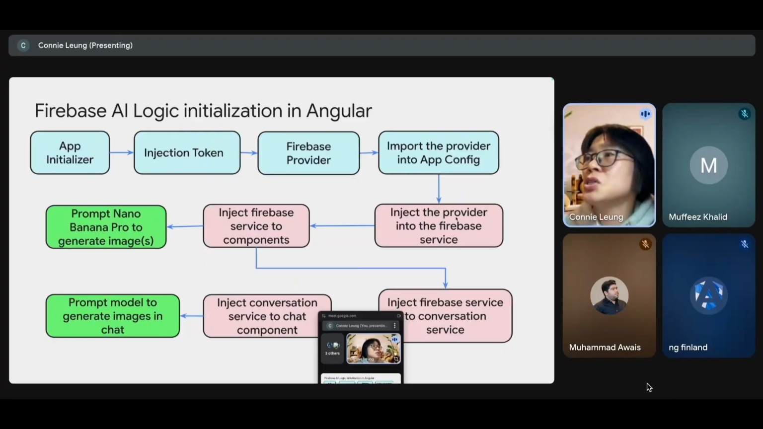Then I can inject the injection token in my Firebase service to make requests to the AI model to generate an image. Yep. So this is the first flow, and then the second flow is multi-turn chat.